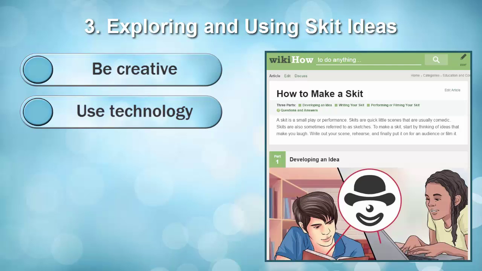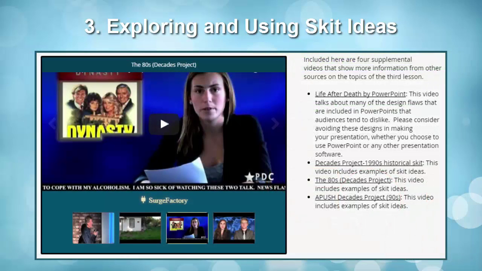For instance, if you want to do a news report about a famous figure in your decade, you could create a Facebook page or a Twitter feed as that person, write posts and tweets, and then share those as printouts or screenshots in your skit. Lesson 3 includes a few videos that show skit ideas that you may use as a template to help you design your own skits. Also, please read the associated readings to find out more about creating these skits.